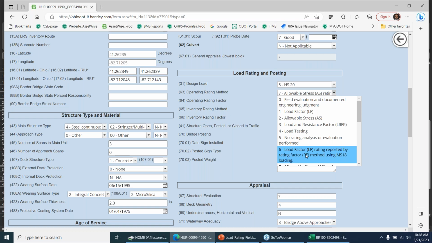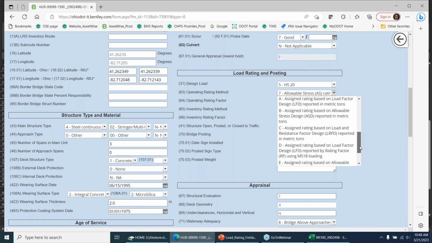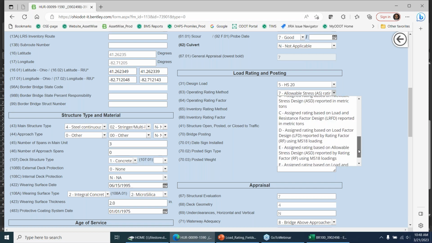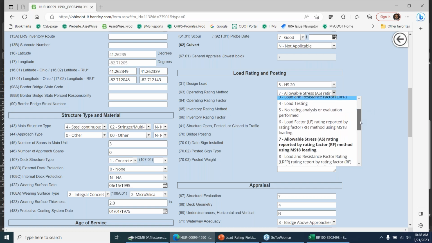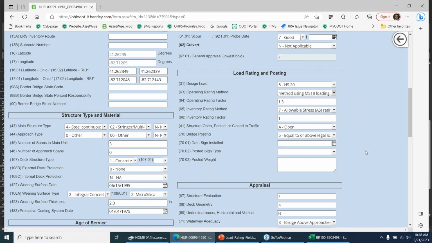As I was mentioning earlier, there are other codes over here. For example, code 0, field evaluation, but when you code 0, do not enter the rating factors. When you use code 1, do not enter the rating factors. Codes 1, 2, 3 require the rating to be entered in metric tons. Because our default is to use the rating factors, we go to code 6.